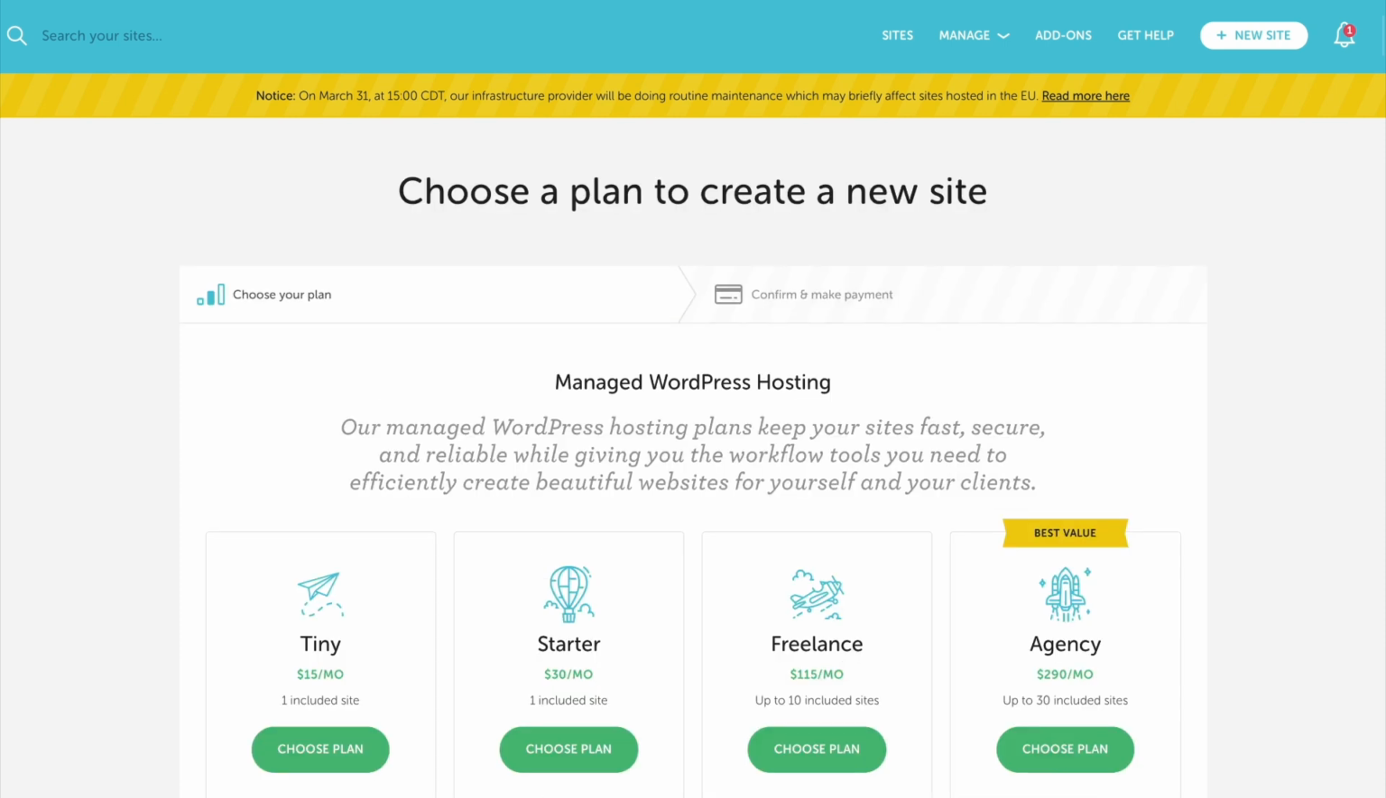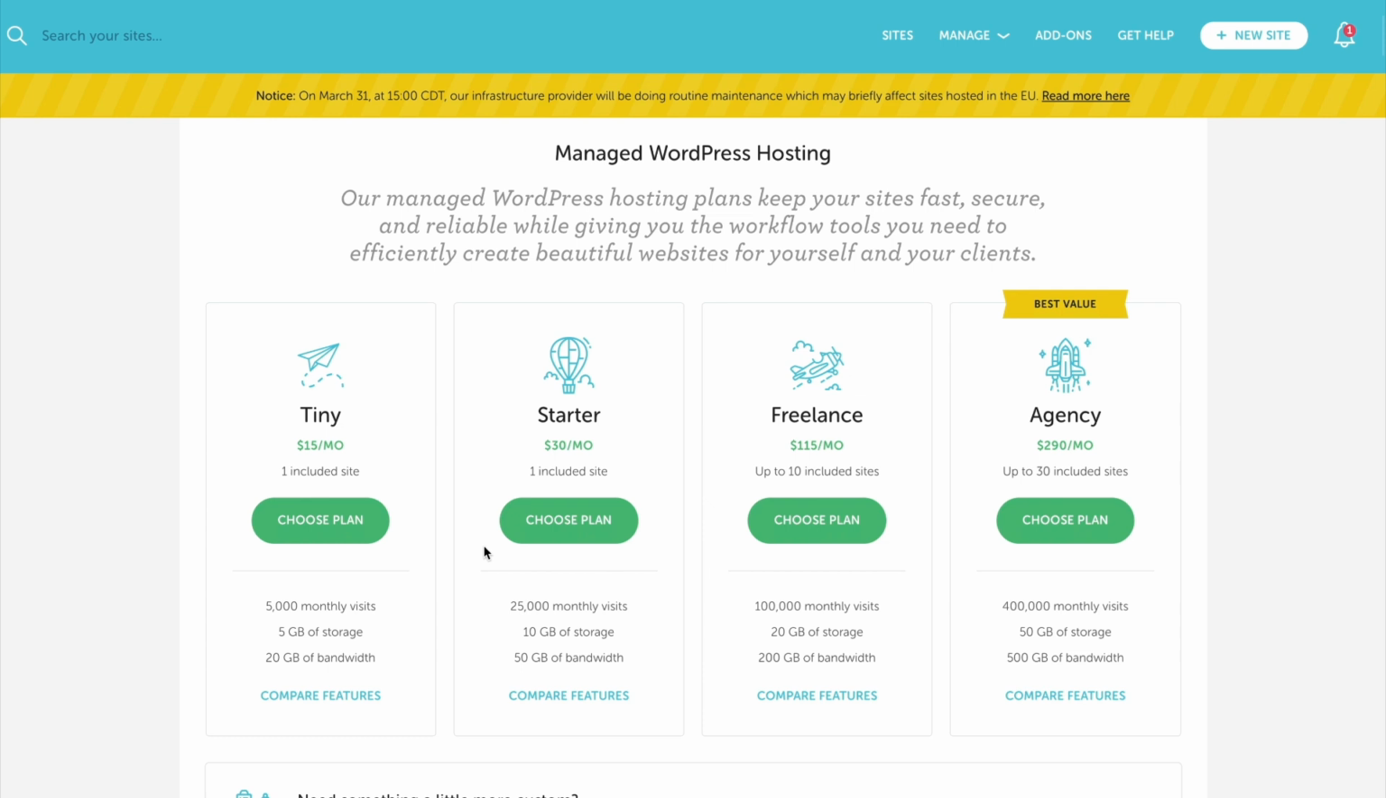And then finally, we need to choose a plan. You'll have a bunch of options here. You can always upgrade or downgrade later. I'm just gonna choose the lightest one or the tiny one here, which is again, $15 a month. And with the hosting that you get, as well as the support, is definitely worth it. I'm going to choose plan.